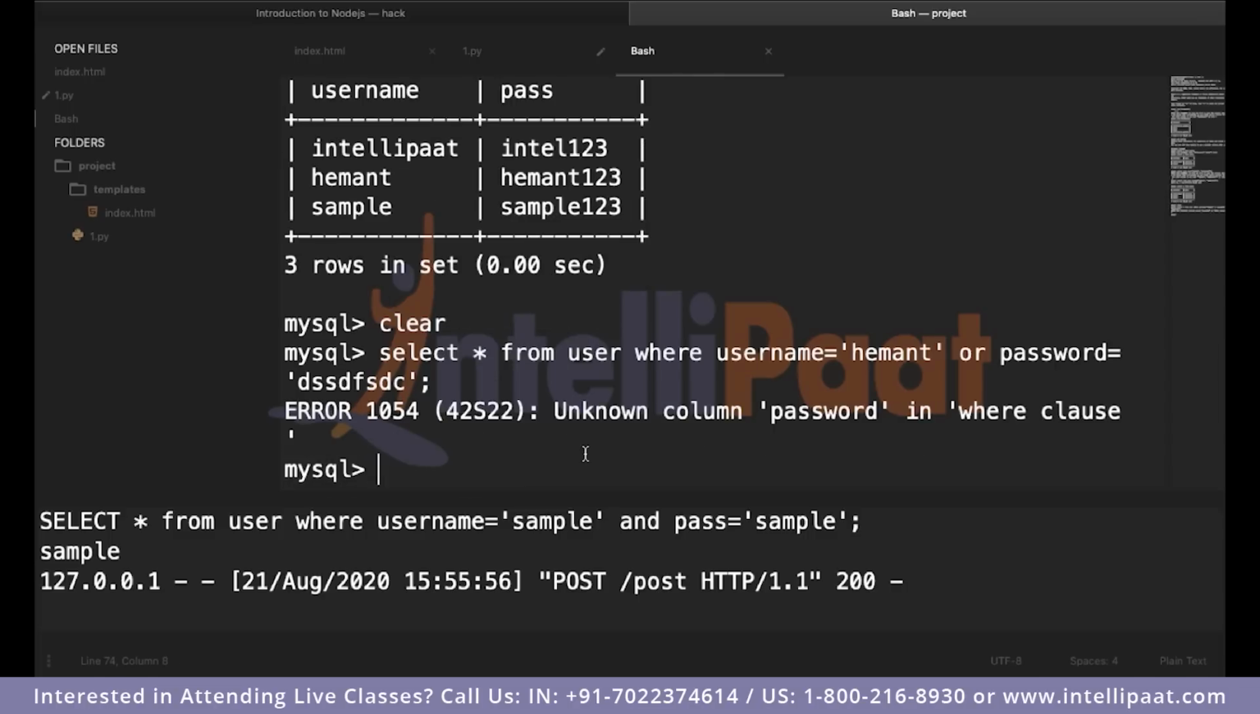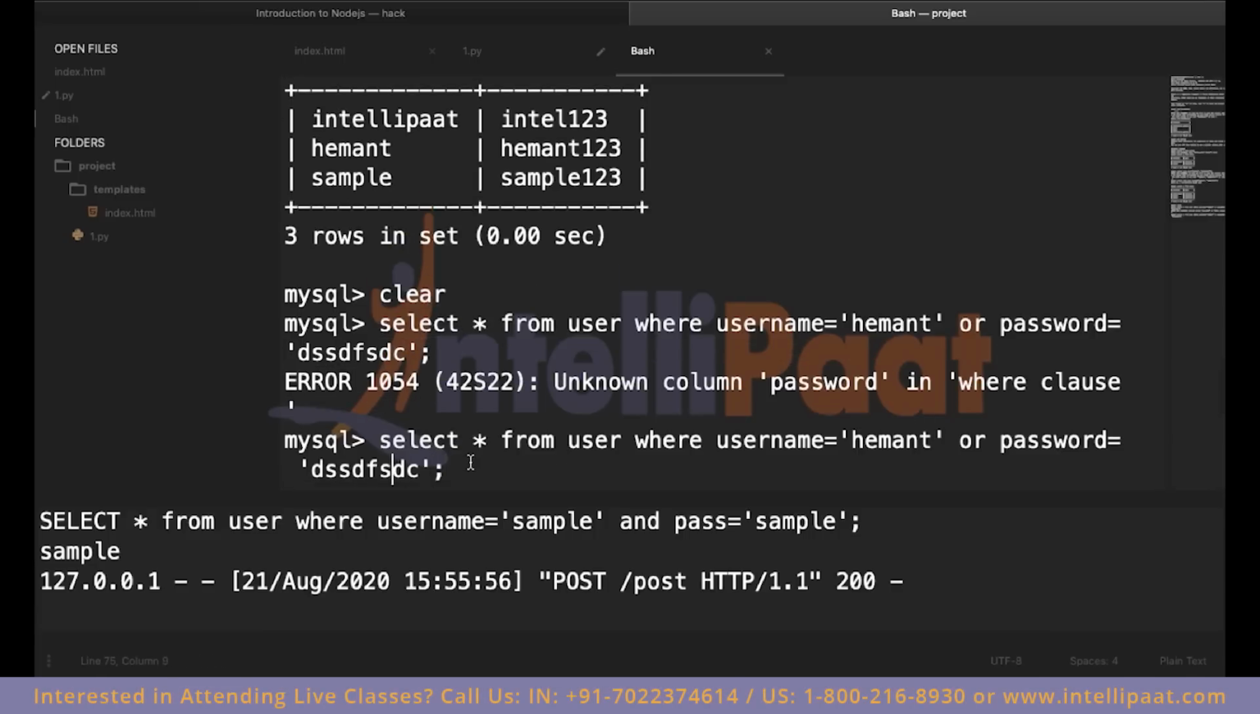It says unknown column password in where clause. Okay, so not password, sorry. The column name is pass.